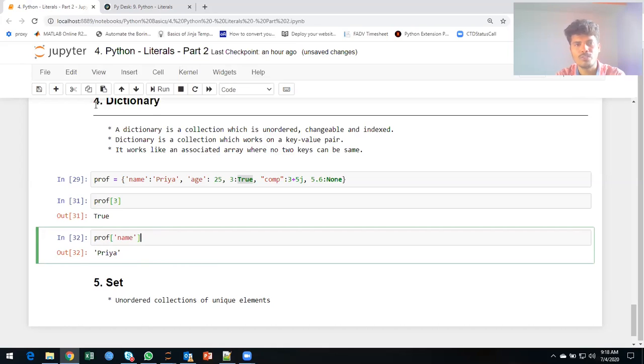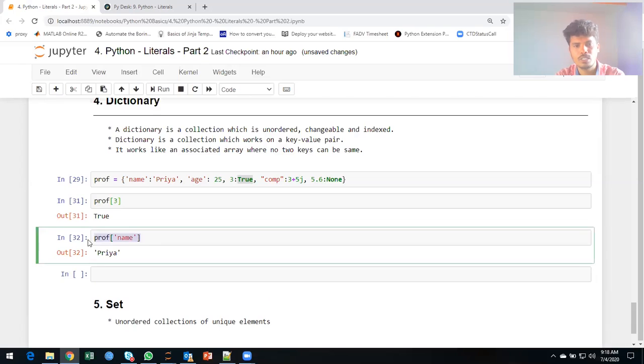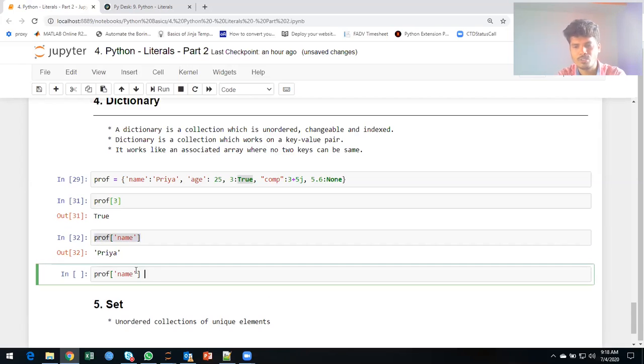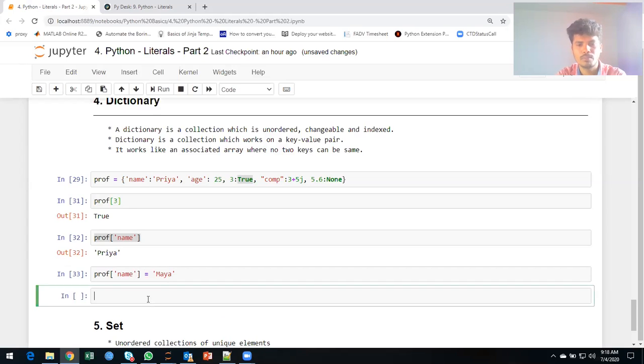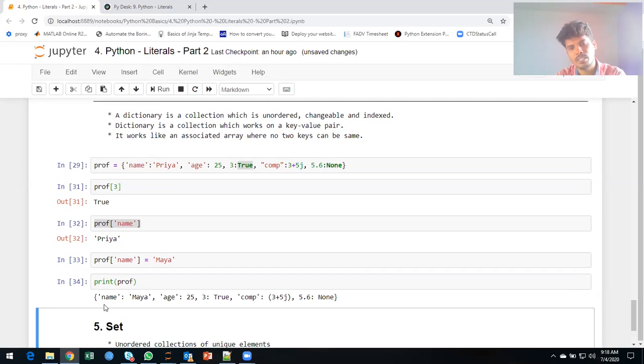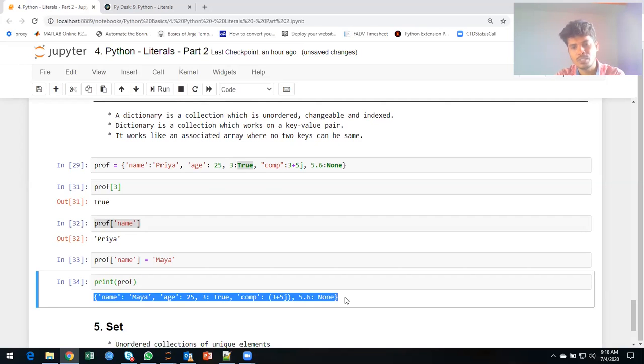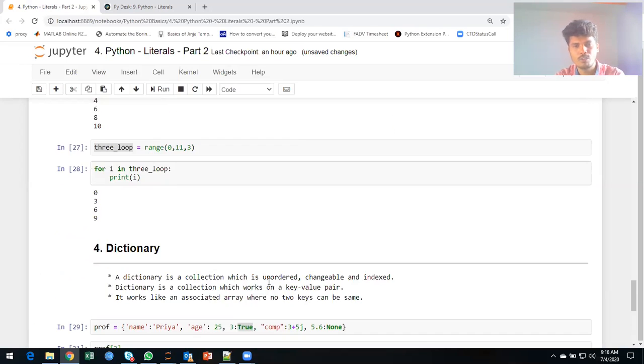You can modify the name. You just need to assign the value. Unlike tuple, you can modify it. Instead of Priya, I will give Maya. Okay, if I am printing that profile, you should see that Maya has changed. You can see all the key values in the print. This is how you can use print with a dictionary.